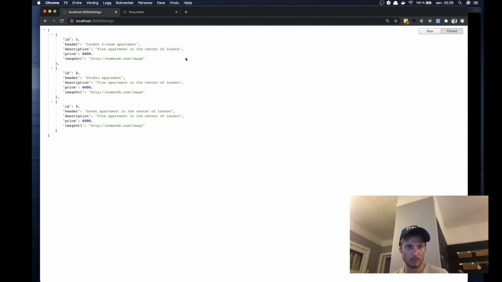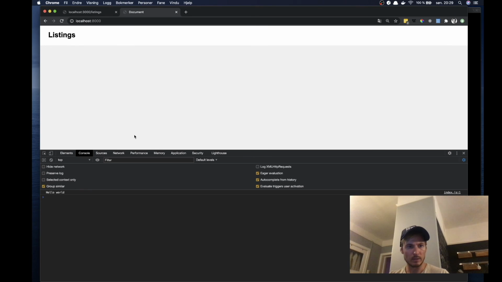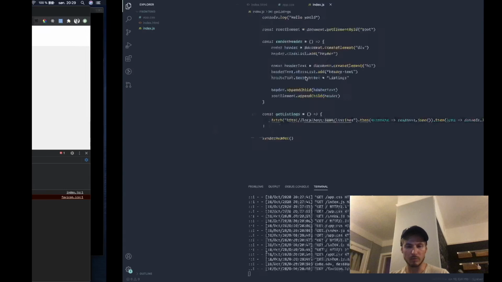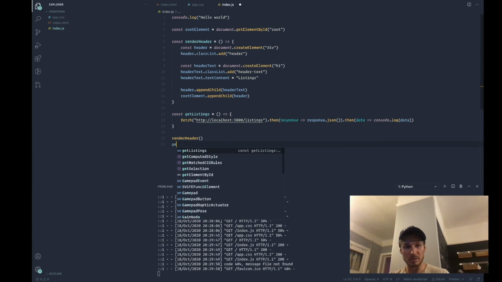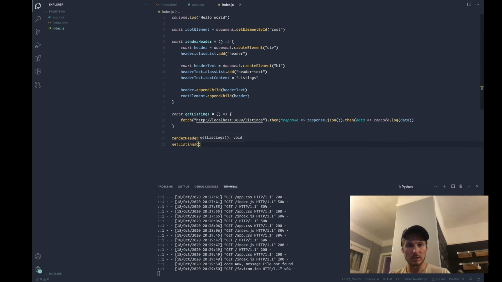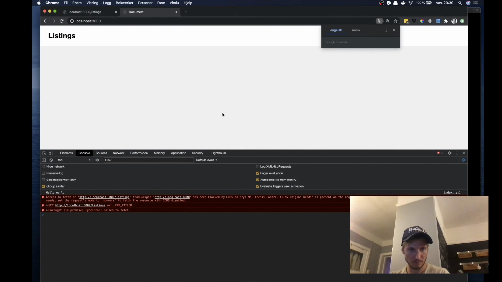And if we go back to our browser and we now check the console here, and we hit refresh, and we need to call the function. Nothing happens unless you call functions generally. So let's call the function here, and then we'll refresh. Aha. And now we're at an interesting point.